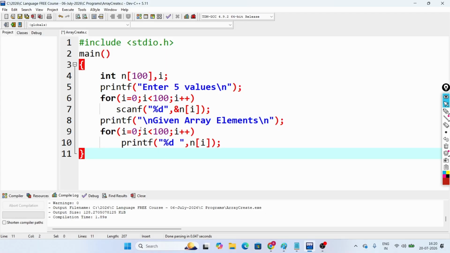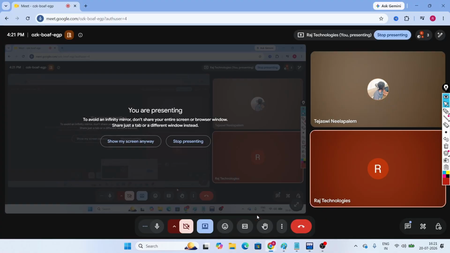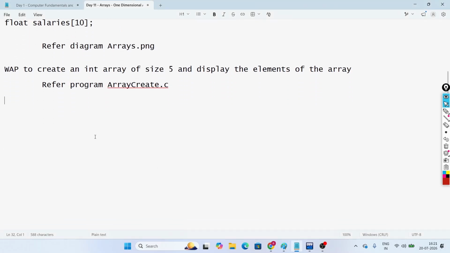Okay. So clear? Tejasvi, up to here. Yes, sir.